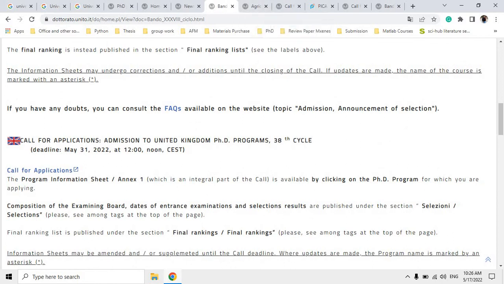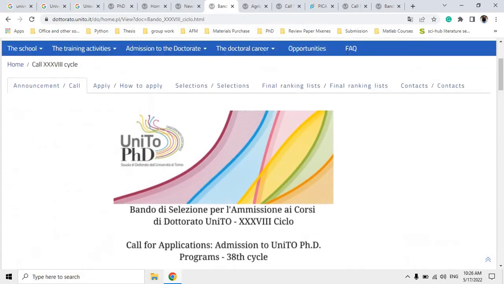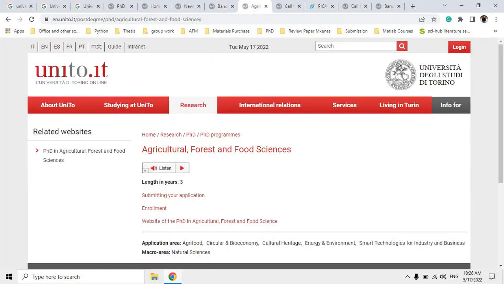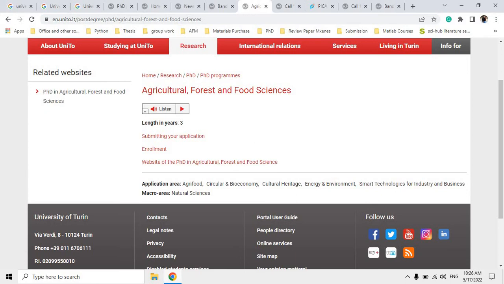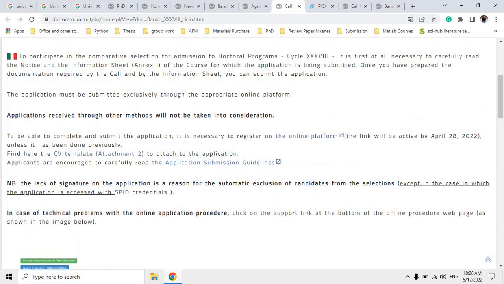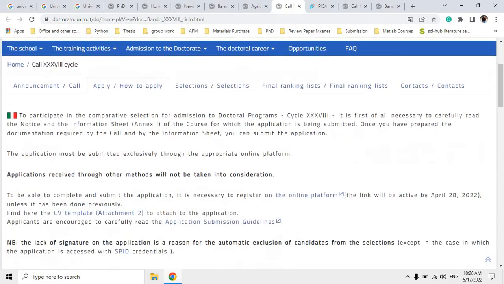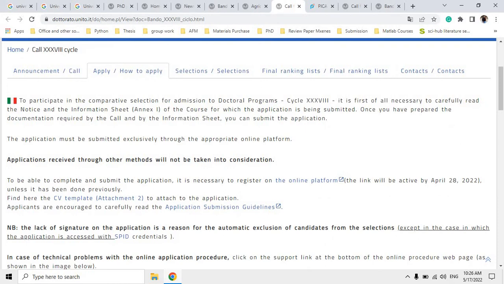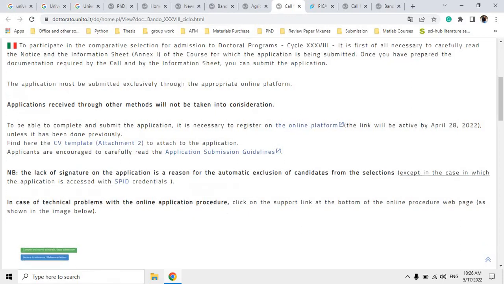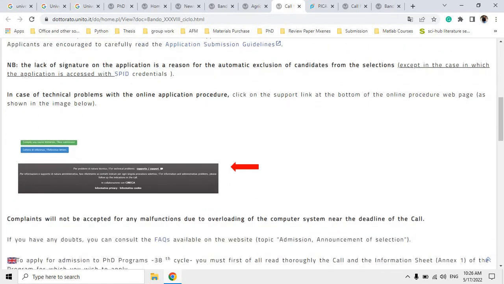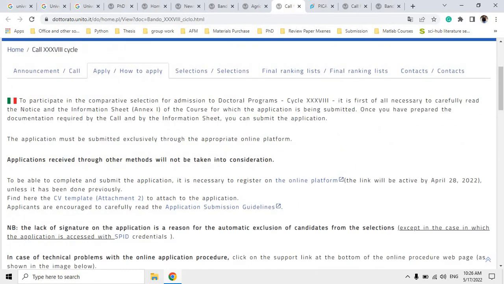Once you finish reading this call, then you can go to apply and see how to apply. Suppose this is a website for the agriculture, forest and food sciences. You can see all the necessary details for this program on this website. Once you finish reading the call, you have to look for words like online platform or login, or apply here. Then you can go there and click on this.